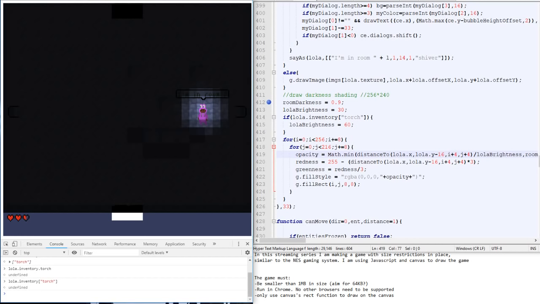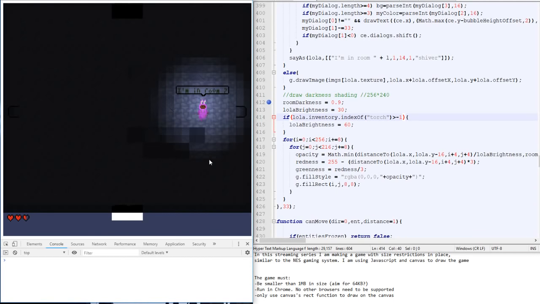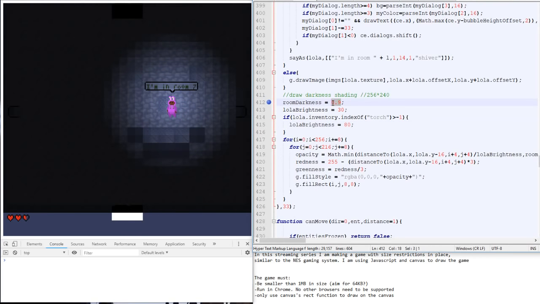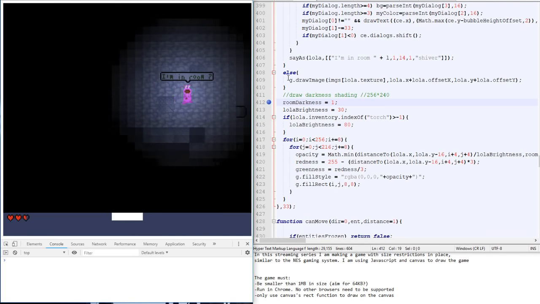I've been writing a lot of PHP recently and I've forgotten what the JavaScript for contains string is. String pos, index of, that's the one. Okay, well that seems to have given her a bigger torch now, but let's make that like 80. Okay, cool. So she has a torch.